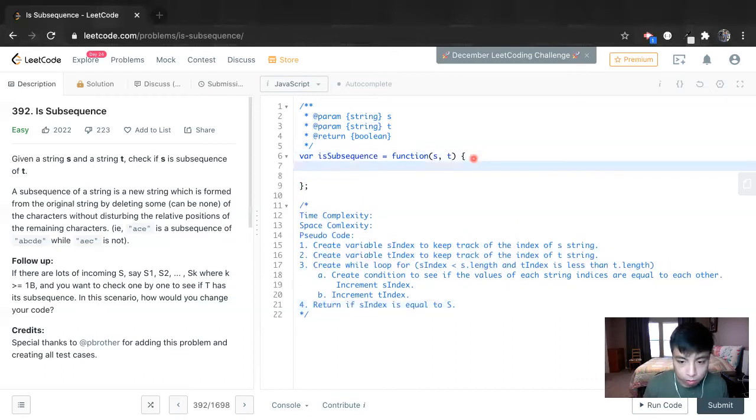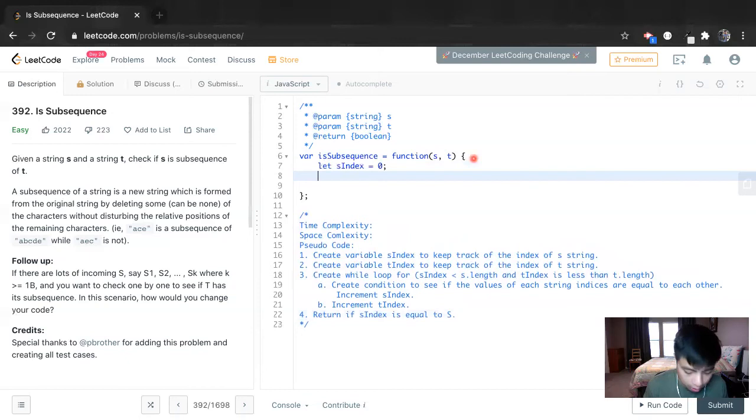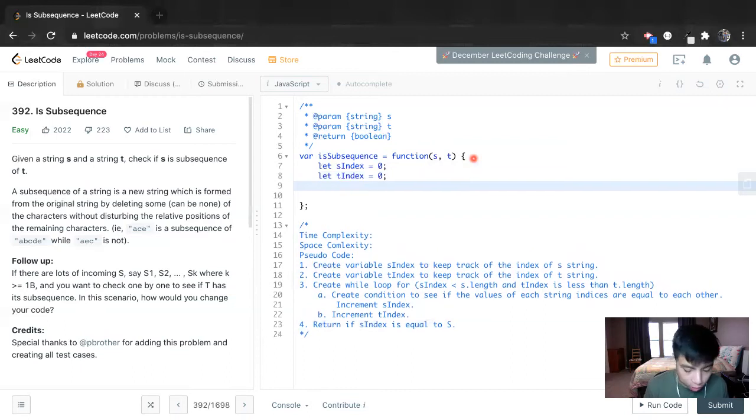So the first thing, you want to create the variables. So let S index, we're going to start it off at 0 for index 0. And then let T index equals 0. And now we create the while loop. So S index is less than S dot length, and T index is less than T dot length.